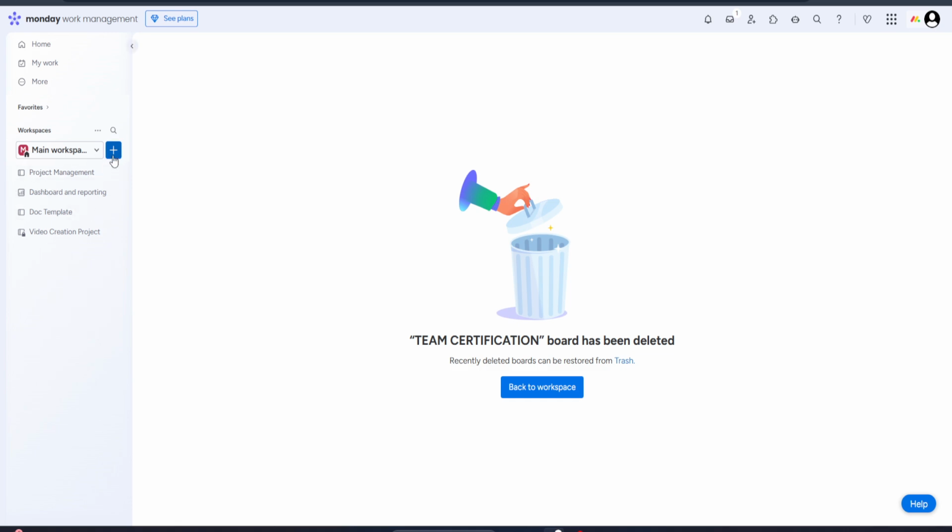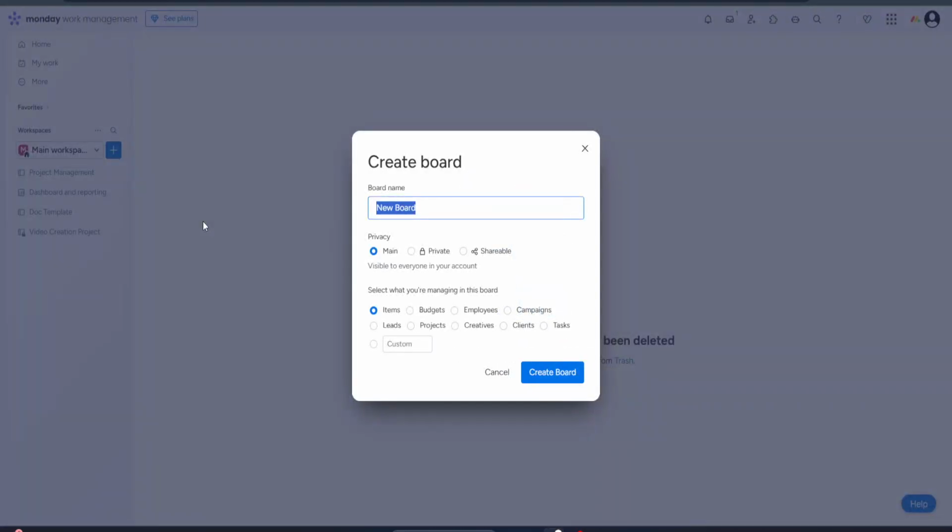To do this, look towards the left side of your screen and click on the plus sign, the one you'll find adjacent to your existing boards. This button is your gateway to building new organizational structures within Monday.com. After clicking the plus sign, a drop-down menu will appear. Here, select the option labeled Board. This selection will prompt you to name your board.